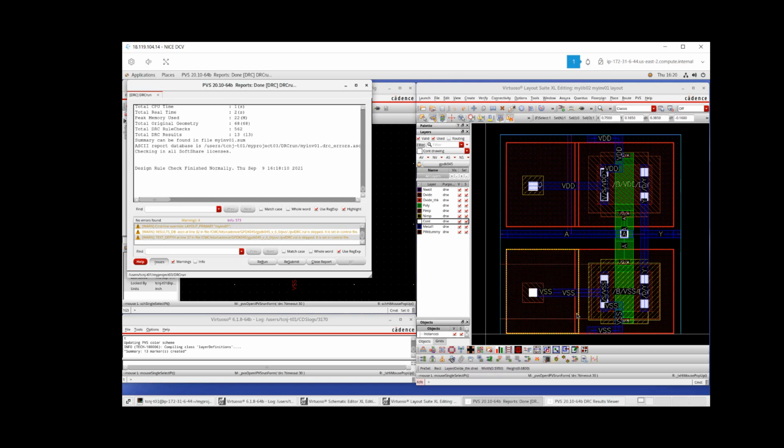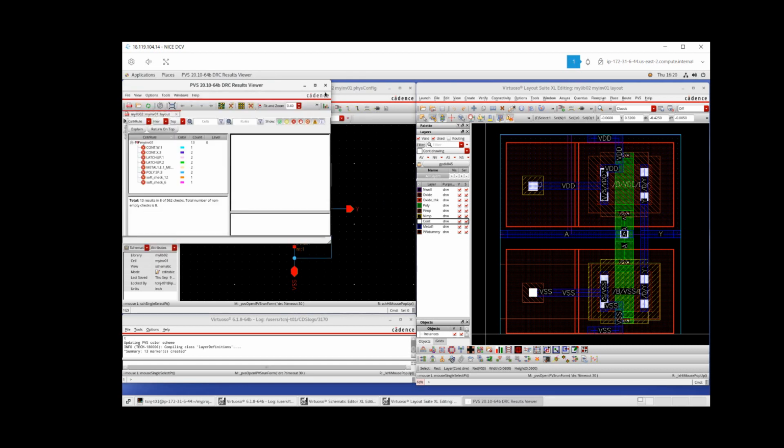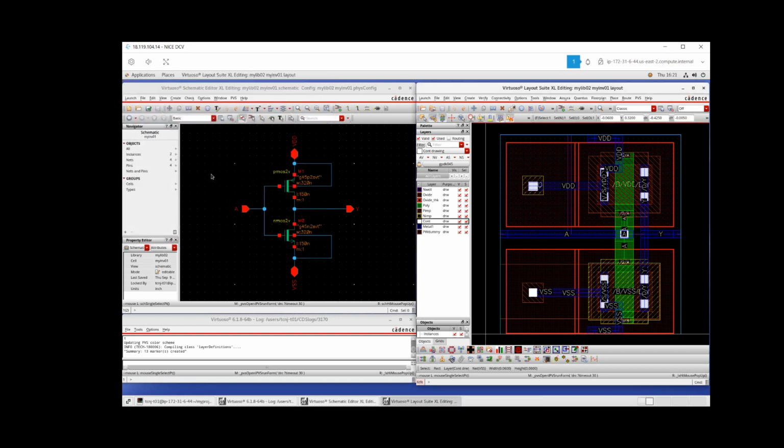Same with the NMOS. So here we have only 4 warnings, which really don't mean anything, but we have no errors, so that's great. So we have a geometrically clean layout. So we're going to close that.